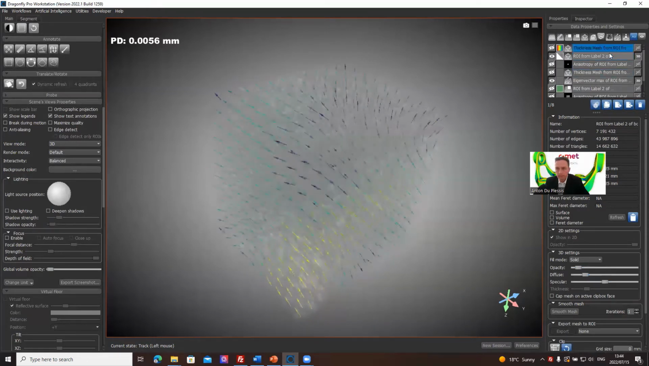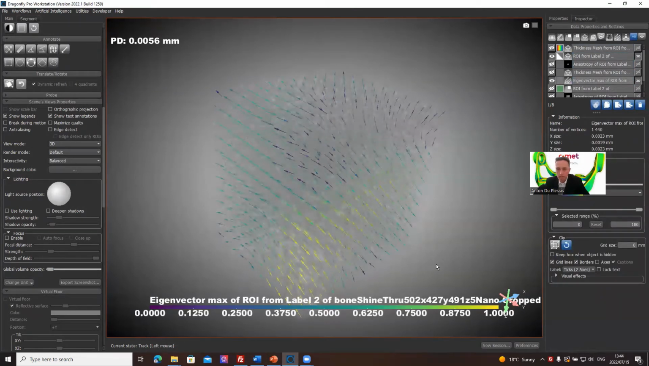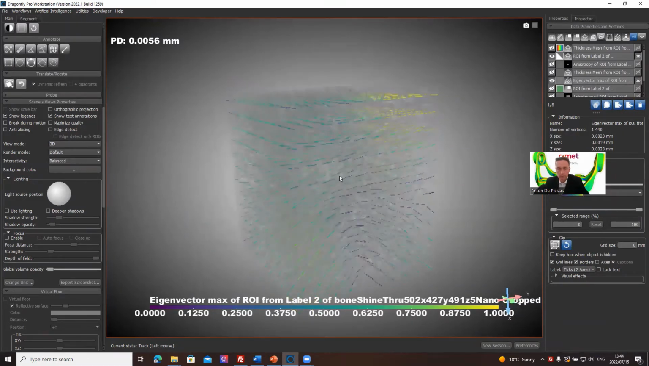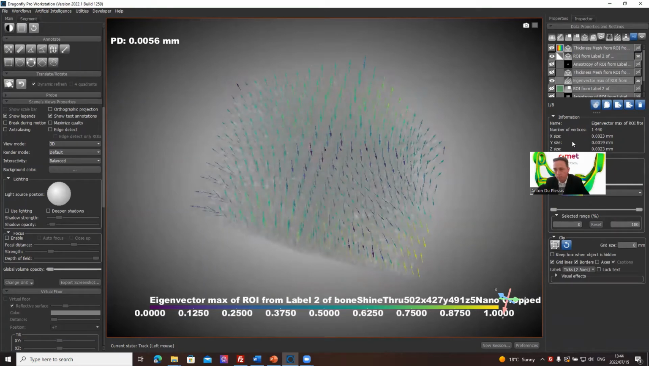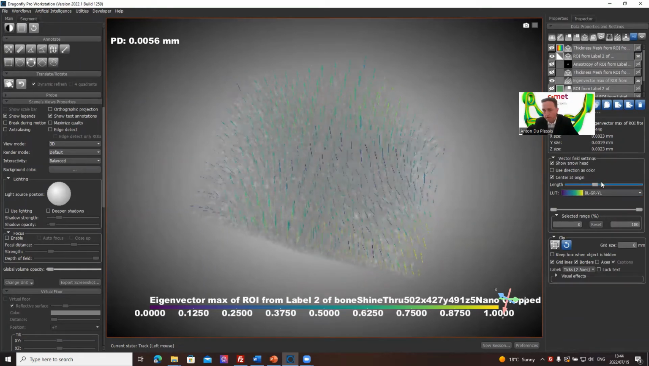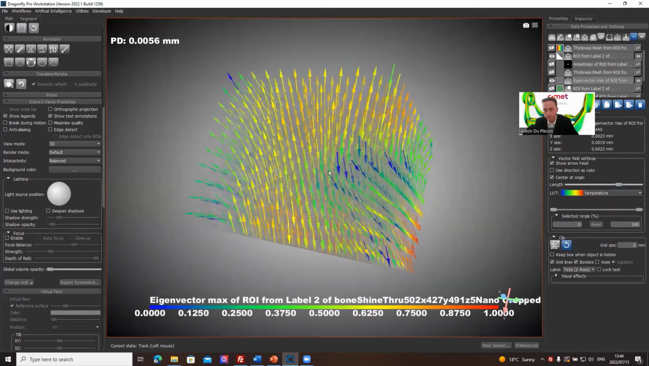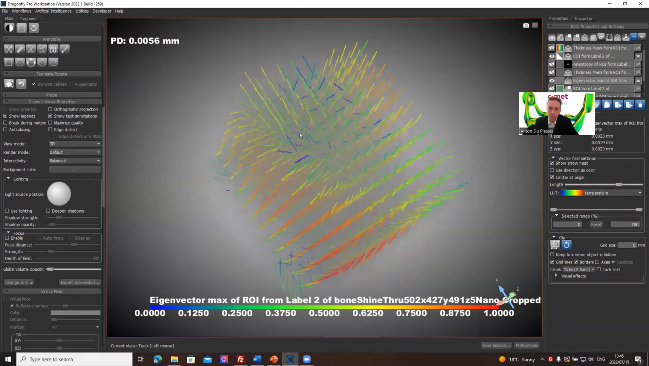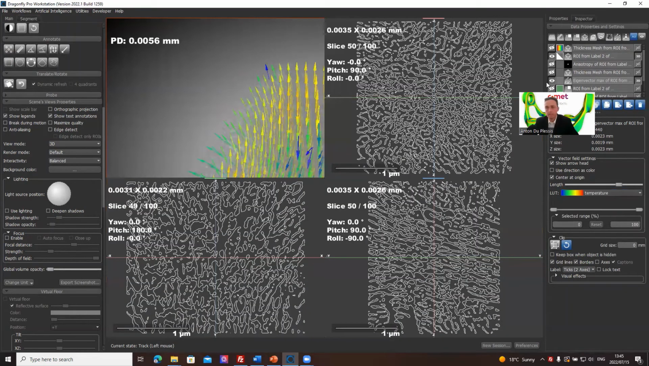So we can see the maximum eigenvectors showing us directionality across the sample and how that changes smoothly across this region of interest. So that's basically how that works. We can make these arrows slightly bigger, and also we can change the color mapping again, and having the biggest vector, the strongest vectors red and the smallest ones blue, for example. So the strongest directionality is in the red section. So, okay, that's on human bone.